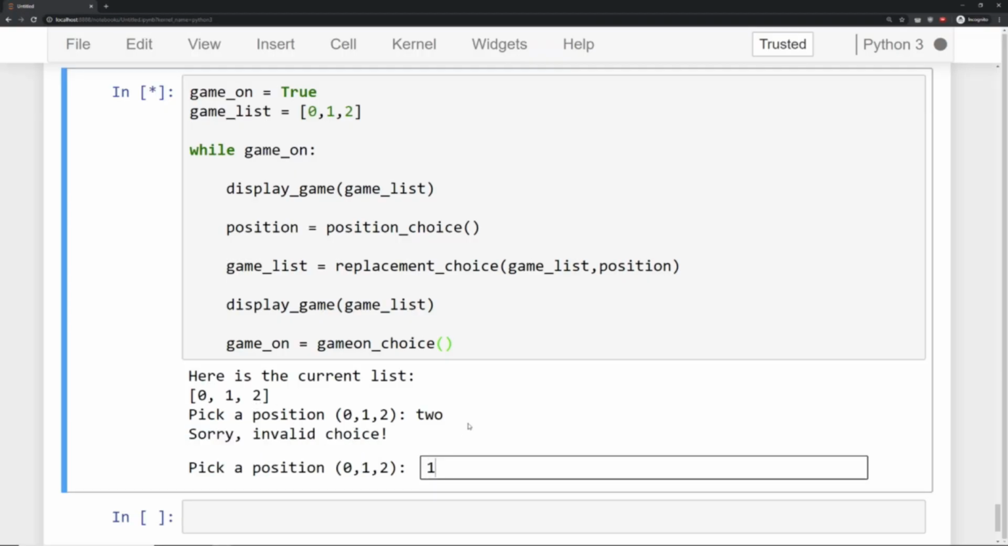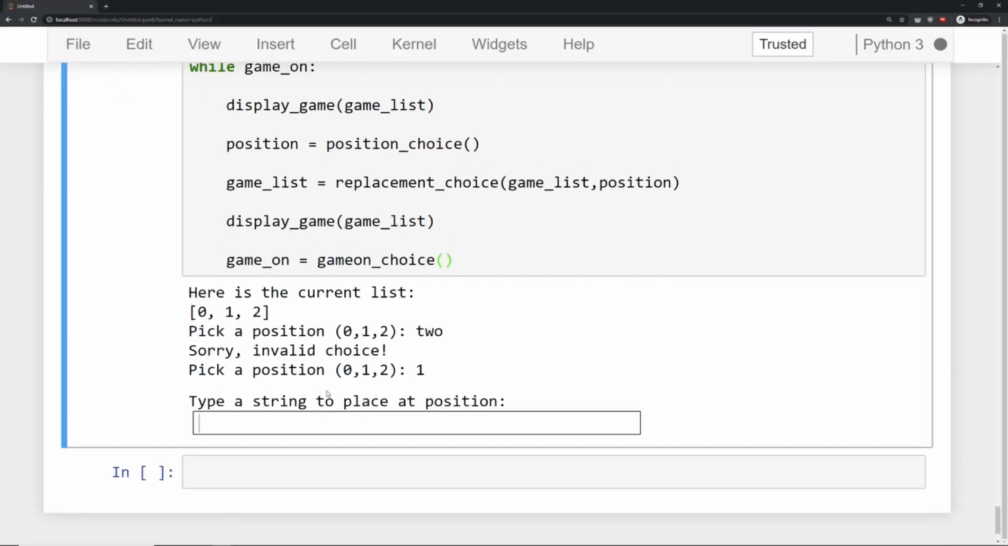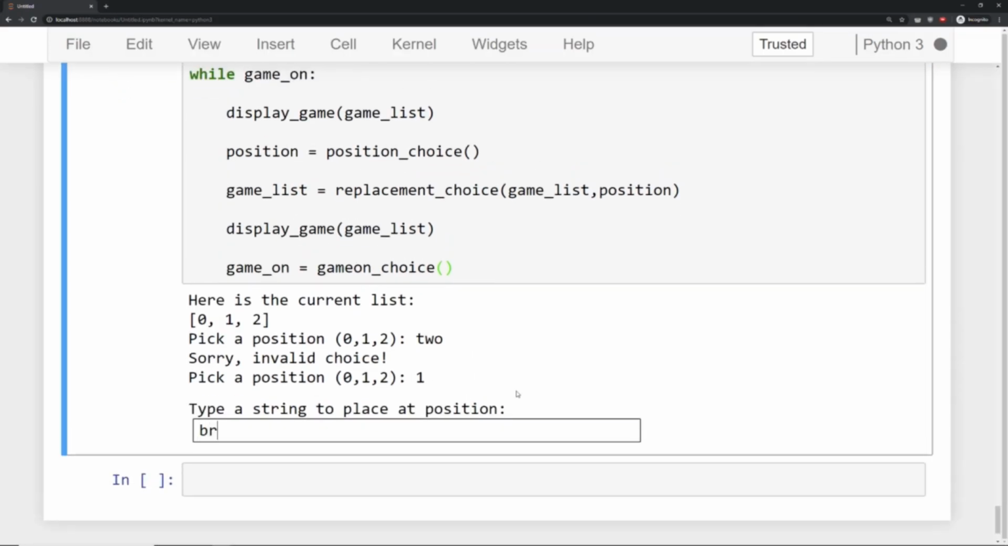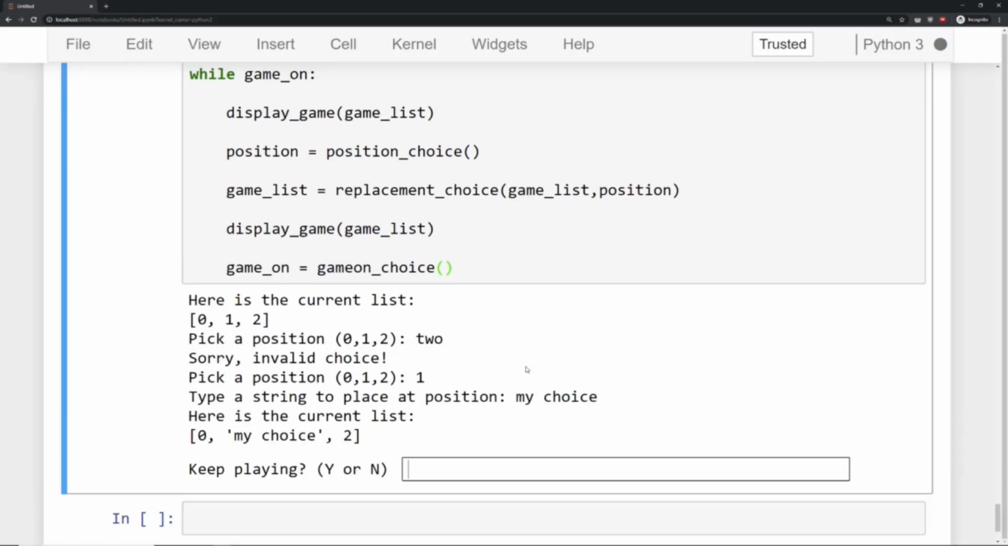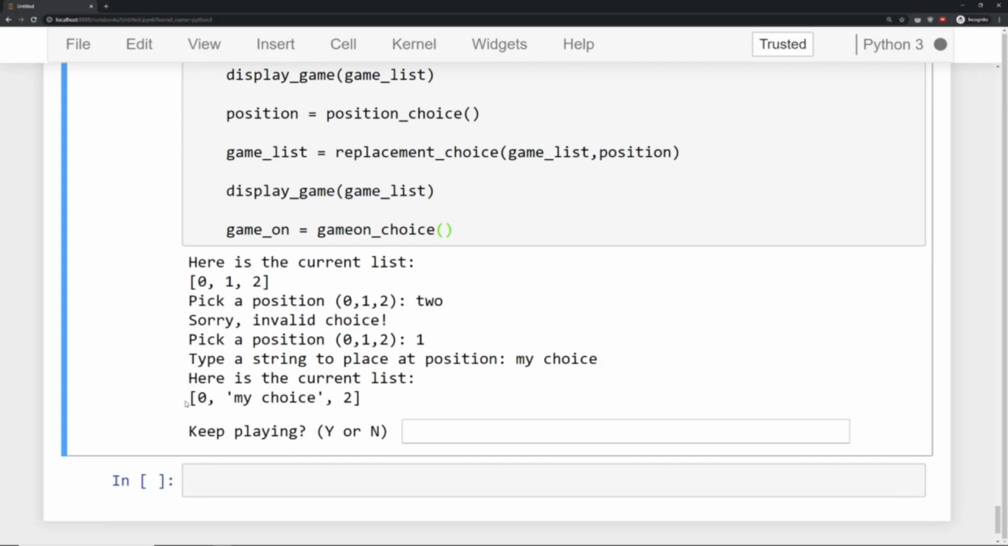Pick a position again. Here's the current list. So let's choose 1, hit enter, type a string to place at that position. We'll say my choice, hit enter, and now the current list is 0, my choice, 2. Let's go ahead and keep playing. So you can see how the functions are being called in order here.